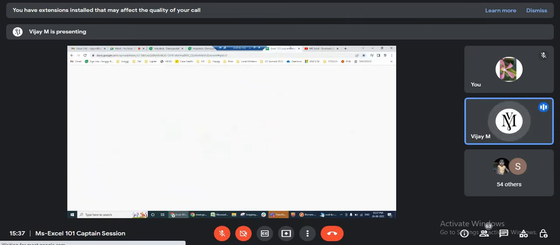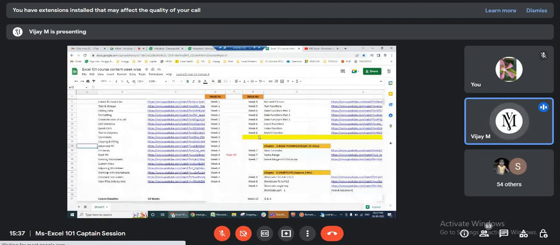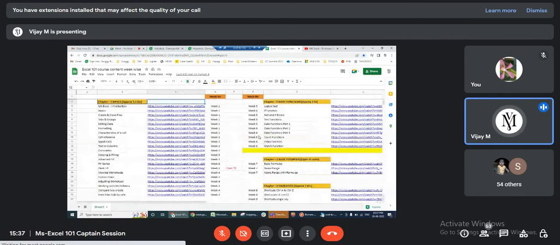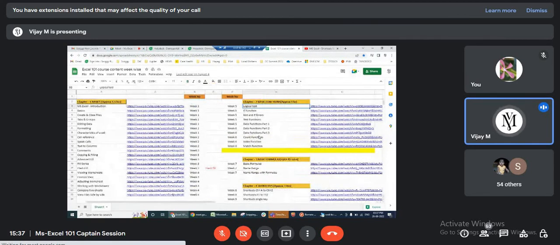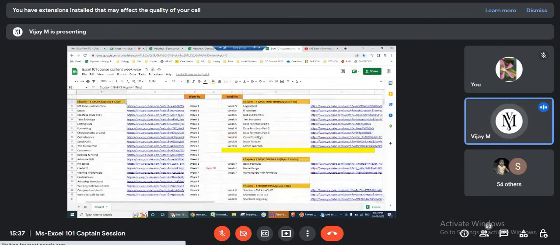Okay, so far what we have seen here is completely the basic functions, and about the formulas, basic formulas, basic functions and shortcuts. I think we have seen everything. So I think only one doubt has been raised, about the date functions.